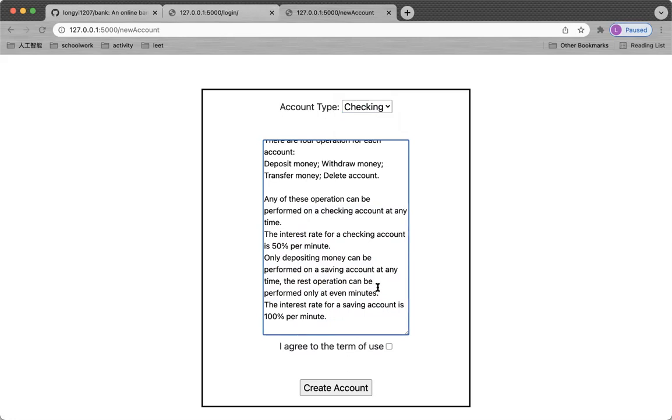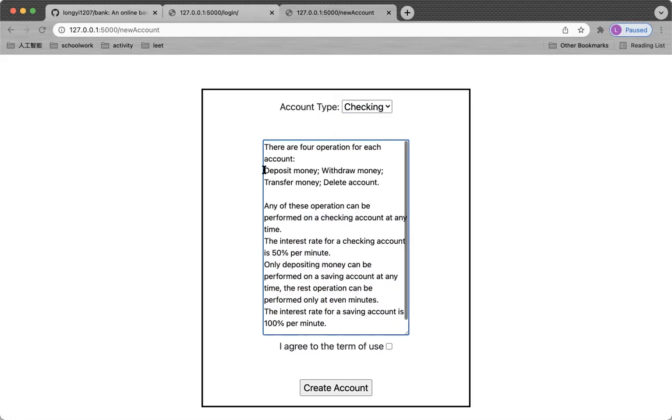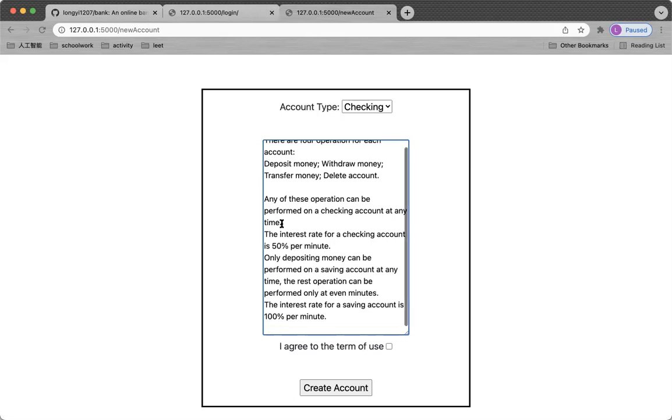But there are certain operations, like these are the operations that you can perform on accounts, like deposit and withdraw money. But there are certain operations that I'll be talking about later that cannot be performed at odd minutes, or can only be performed at even minutes. So saying that there are certain operations that can only be performed at, like, 11:00 or 10:40, but not 9:25. Okay, so yeah, this is pretty much it.